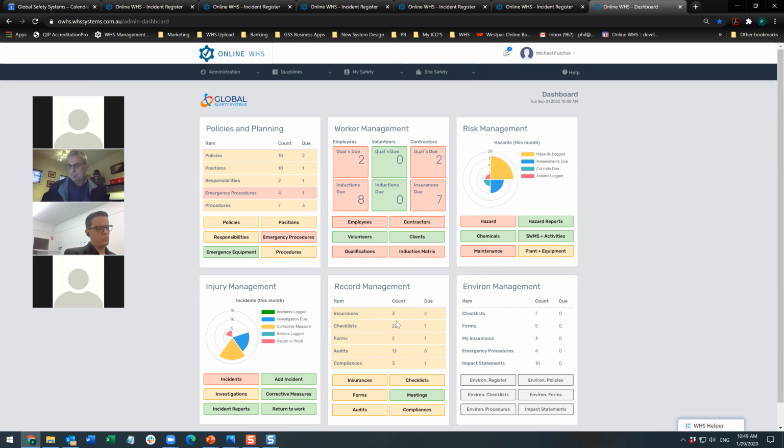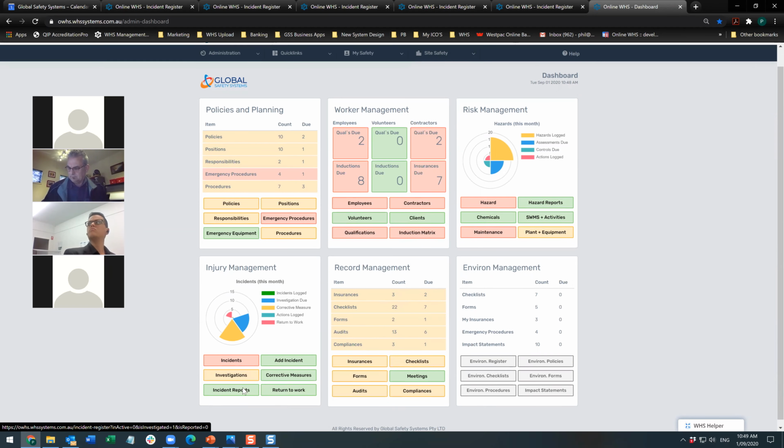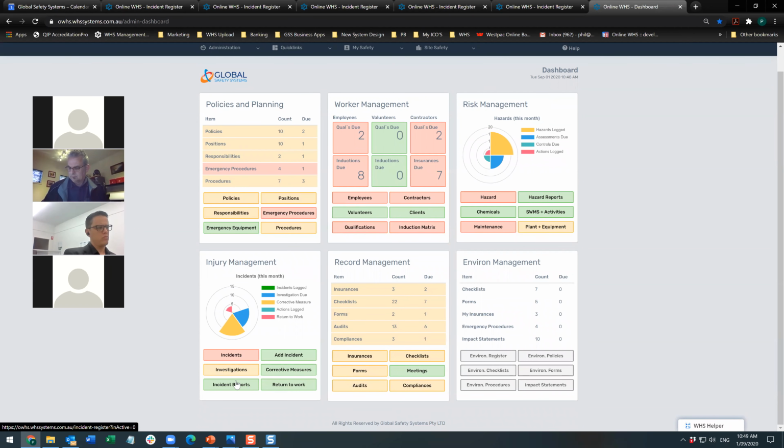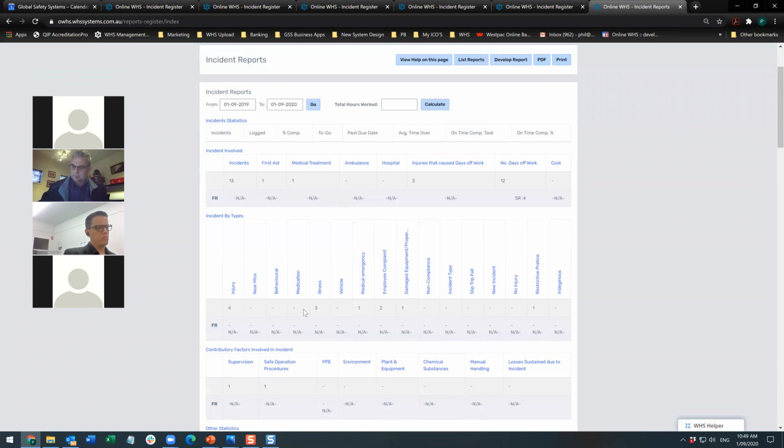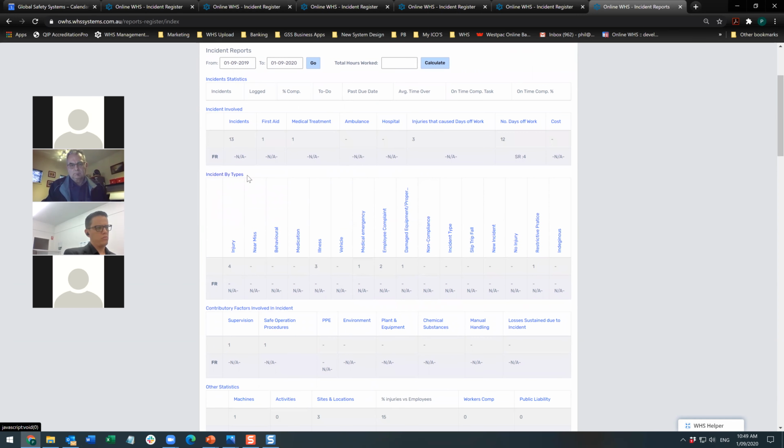One of the big things relating to this incident is obviously, and I know Dennis is a big advocate of reporting, and this is where I really want to take this to the next level through this section here. So at the moment, if you enter an incident type, it actually puts it into this section here.